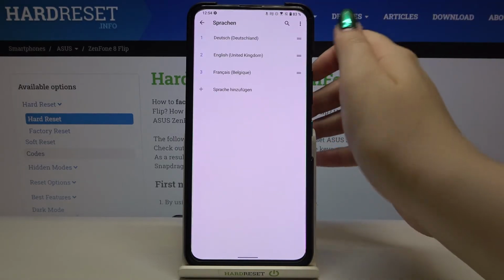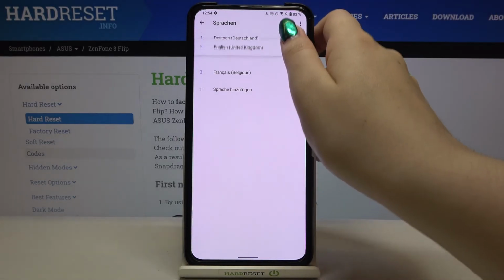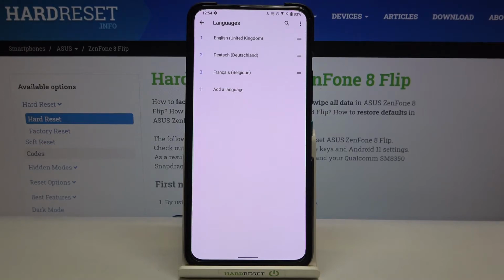So let me show it to you again. It's very simple. Tap on it, hold it, and drag it to the very first position. And again, we've got English as a main one.